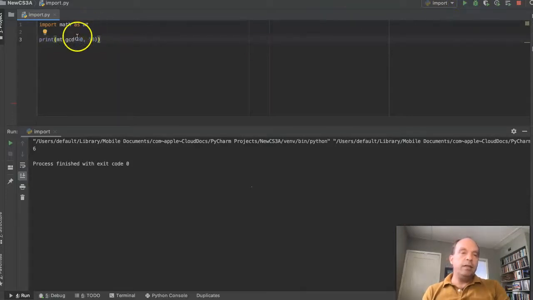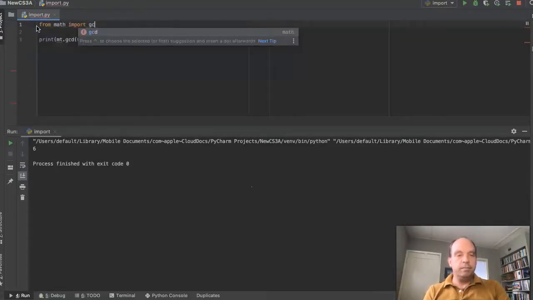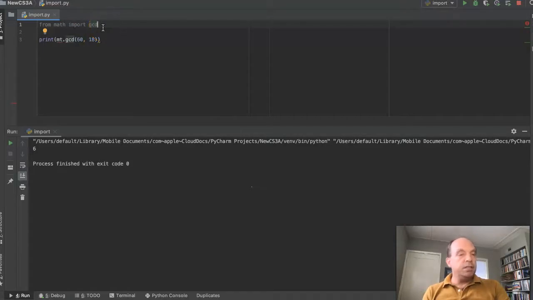If I know that I only need the greatest common divisor function, or a small subset of the math module, I don't have to import the whole module. In that case, I can say from math, import GCD. And now the GCD function itself is in the global namespace, and I just type print GCD. Now it shows up as if I had written that function myself.